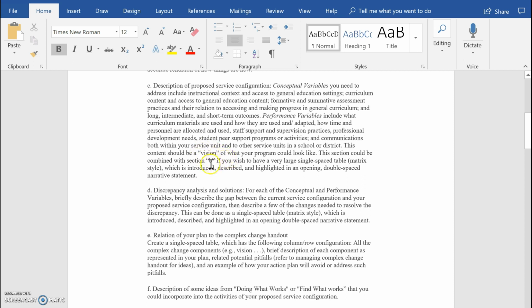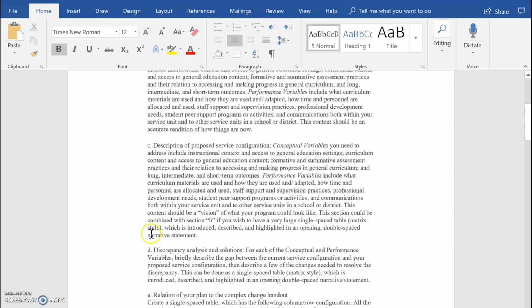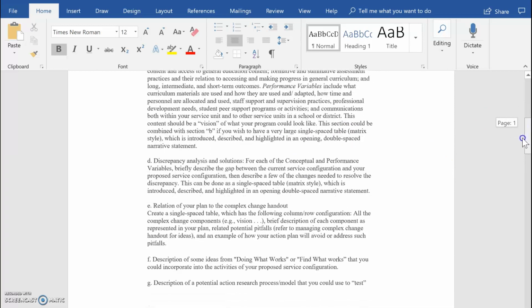You could combine this section with section B. So here it will give you this information. The section could be combined with B if you would like to have a very large table as a matrix, which is included, described, and highlighted in an opening double-spaced narrative statement. That is an option.